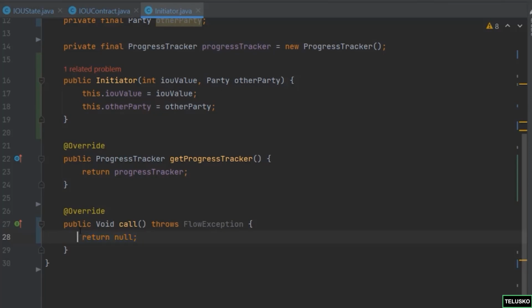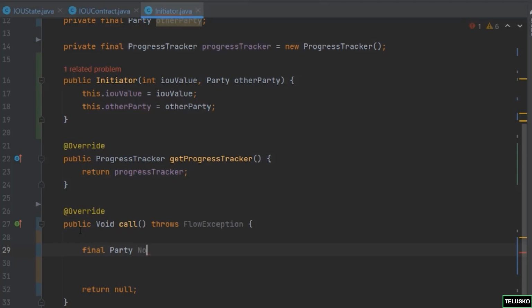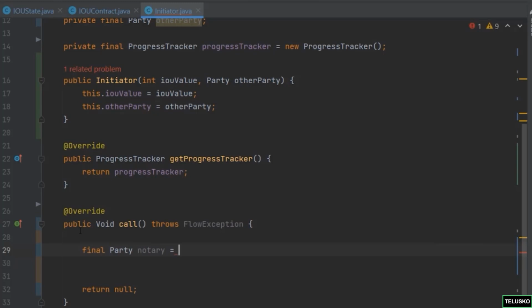Okay, so how do we do that? As I mentioned, step one, we need a notary. So we'll say final party. We need a party which is notary party, which is notary. And then, how do you get this? First of all, you need to get the object of service hub. Now, how do you get that? You will say get service hub.